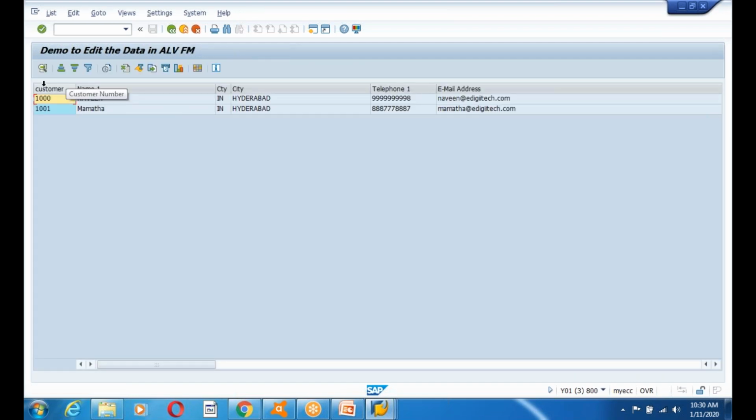See guys, you have an output. In the table, this is a key field, guys. Automatically it is taking it as a key field. If you see the database table, the customer number is the key field. Automatically it is taking it as a key field, blue color. But now I need to give an edit option to the name field, city field, mobile, and as well as email address.